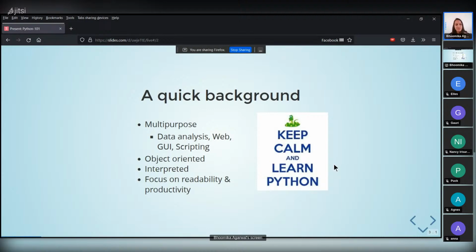It's object oriented, so it's based on objects and inheritance and abstraction, but those are concepts that you don't need to fully understand to get started with Python. It's interpreted, which means that each line is compiled one at a time, and if you make a change and run it, you will see the output immediately, which is very good for learning a programming language.